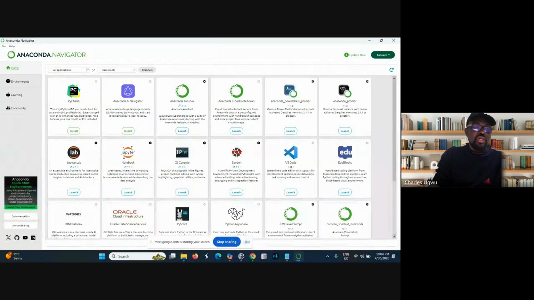For instance, I'm using Lab. Once I click launch, it's going to open Jupyter Lab in my browser, and I'll start using it. If I want to use VS Code, I launch it and it opens, and I'll start using it. Any one I want to use, I just launch. So that's the purpose of Anaconda.